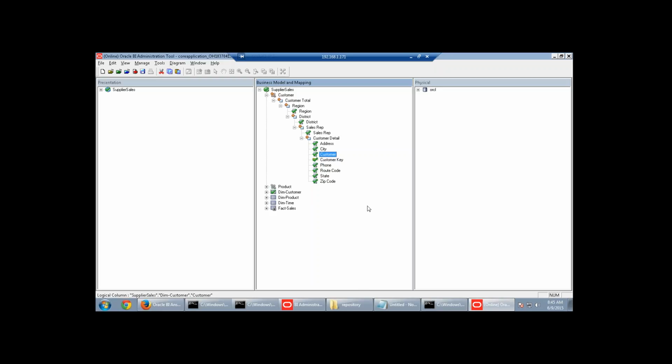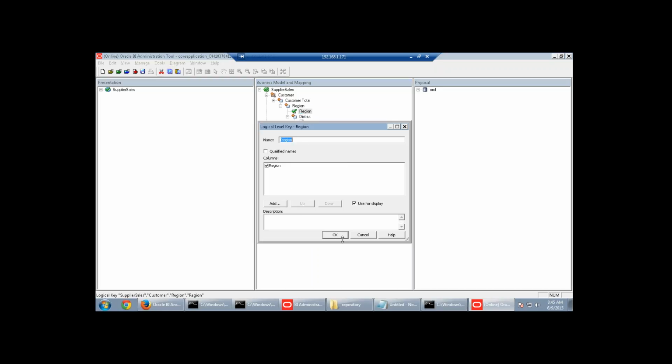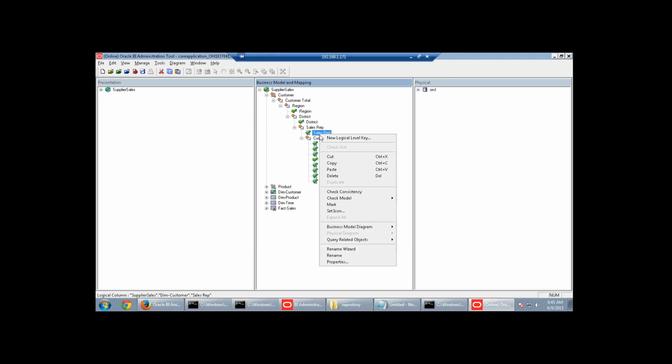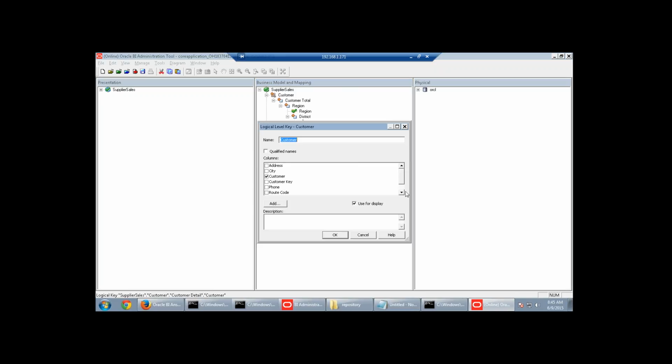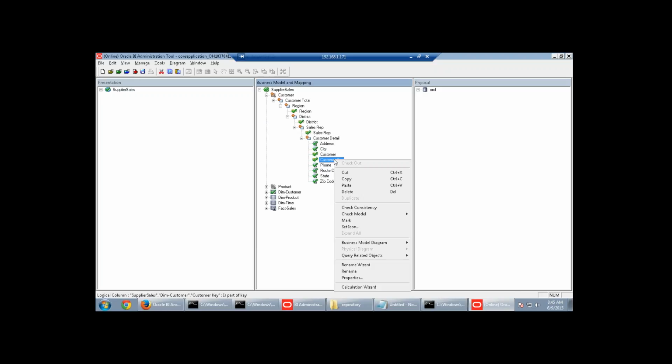So if you leave them there, that means these are present at that level, and even if they are present, it is not an issue. Okay, just customer key, and how to define this region as a key, just give new logical level key, click OK. For districts also new logical level key, click OK. For sales rep also new logical level key, click OK. And for customer, how to give it? New logical level key, use for display, yes. And for customer key also, it's already a key.